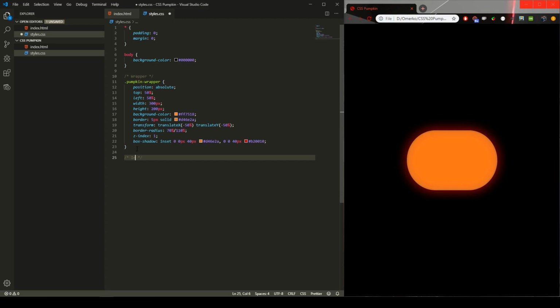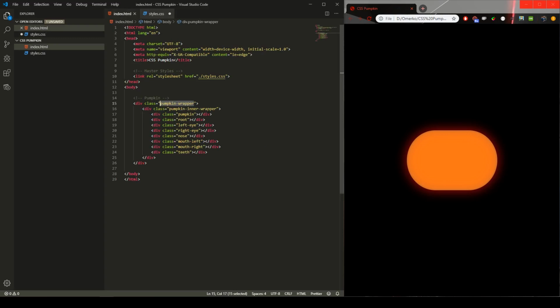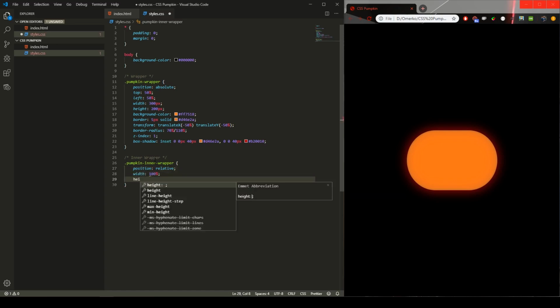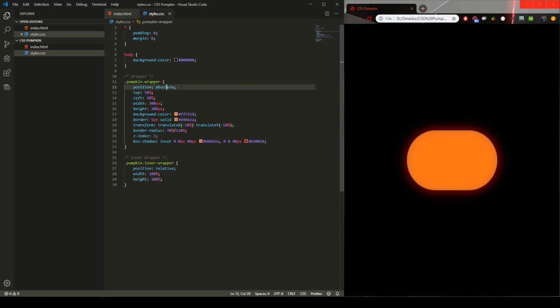So I will do the inner wrapper. Let me grab the class of it. This inner wrapper will contain every segment inside of the pumpkin. So it will be just position relative, and width will be 100% and height will be 100%. So it will take the whole width and height of the pumpkin wrapper, right? And it is positioned relative, as those segments inside like nose, eyes will be positioned absolute. So it will contain our segments inside. If I refresh the page, nothing will change.